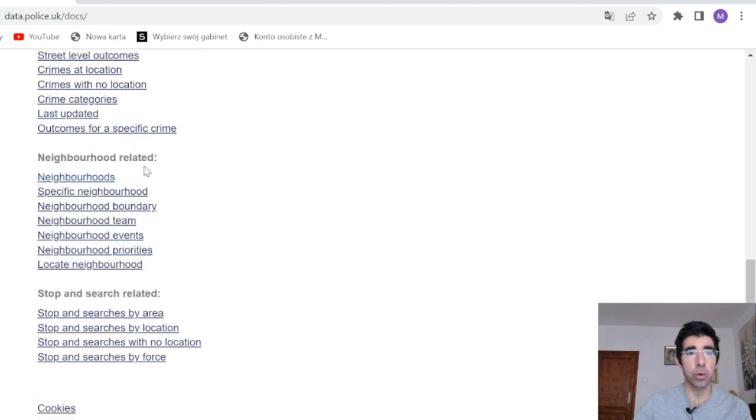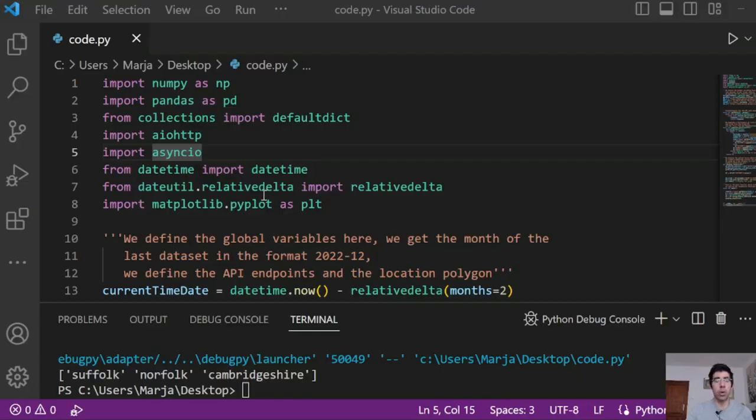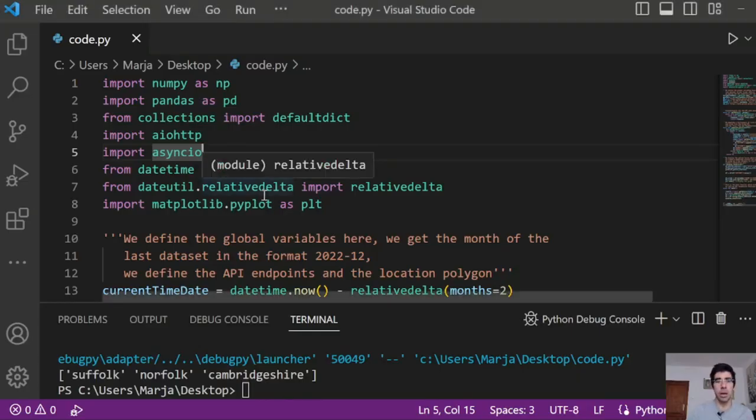Then underneath the neighborhood related endpoints, I used the locate neighborhood endpoint. I passed the latitude and the longitude as parameters, and it comes back with the police station that is responsible for this location. Now that we have an idea about the data and what kind of data we are expecting, let's move to the code.